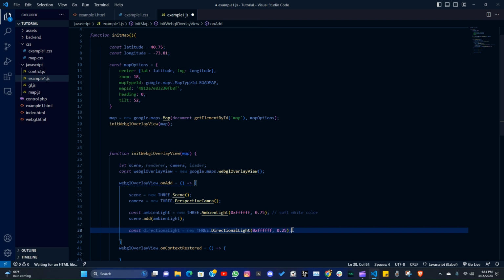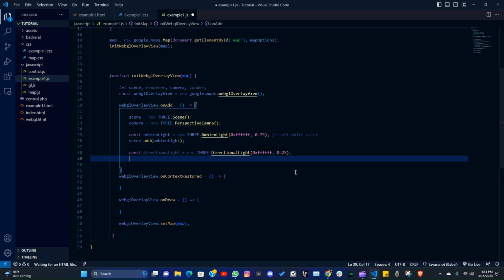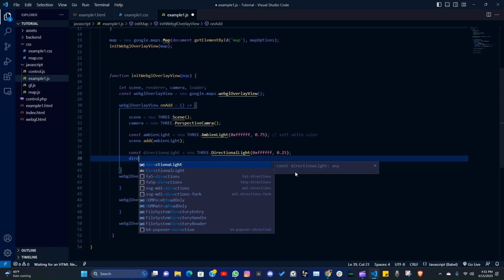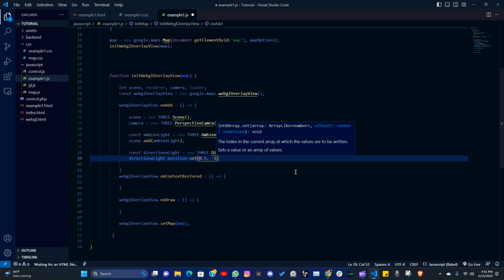Great. Now the next thing that we need to do is set this directional light to a position. So let's say directionalLight.position.set. It has three dimensions. So the first one is 0.5. The second one is -1, and -1 and 0.5.